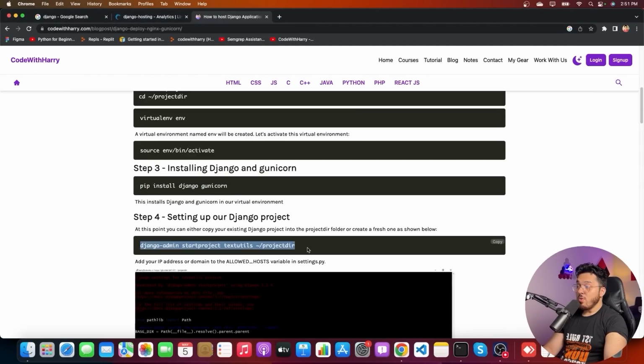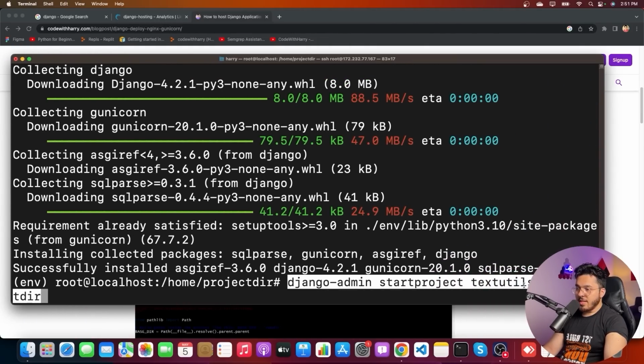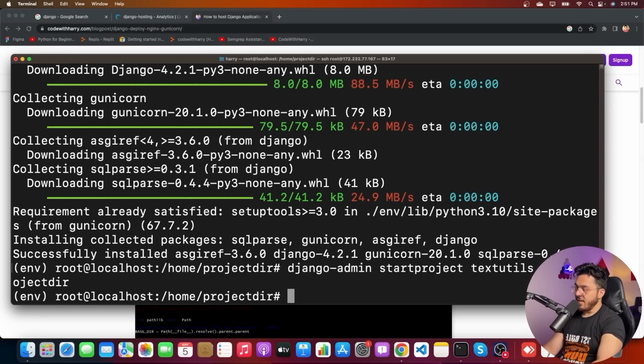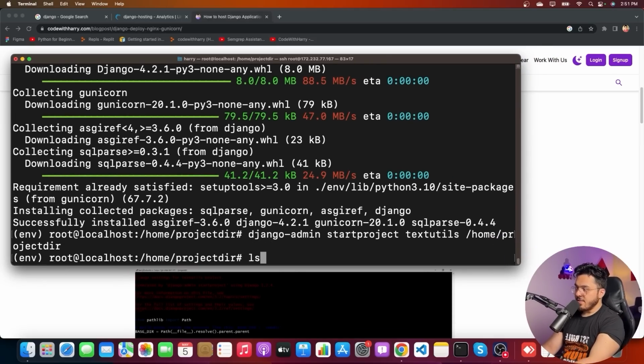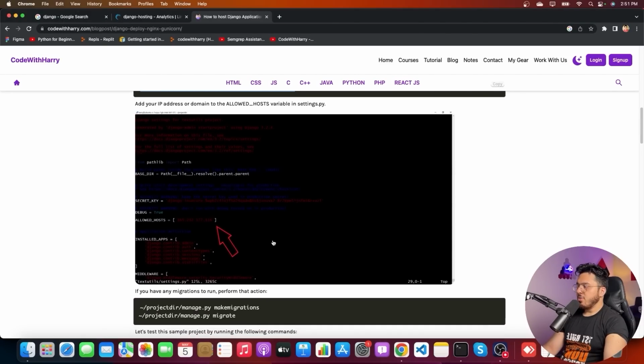Okay, now django-admin is a command line utility which helps us to create a project in Django. So let's copy this and paste this command. Now django-admin startproject textutils will create a project named textutils inside this directory, but I don't want to create it in this directory. Instead, I want to create this in /home/project dir. Okay, so let me show you that this has created a Django project called textutils here and a manage.py file. All right, so we are all set.